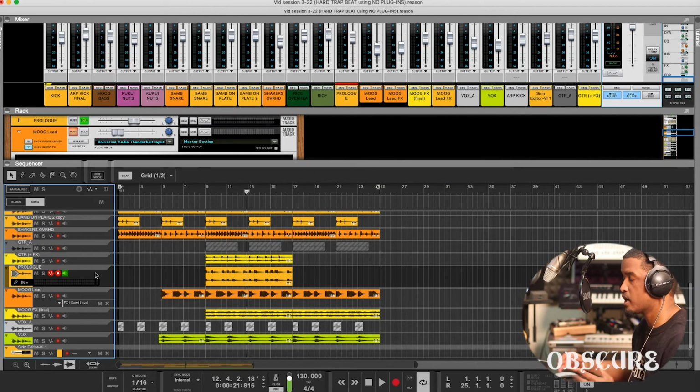Now the Korg Prologue has internal effects. It has a digital effects section. It's an analog synth, but it has a digital effects section. So the reverb that you hear on the Prologue synth piece is from the Prologue itself.